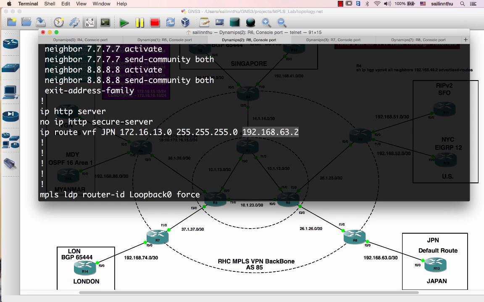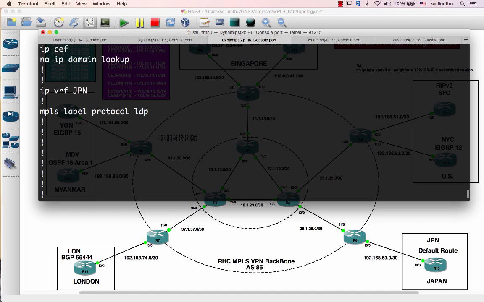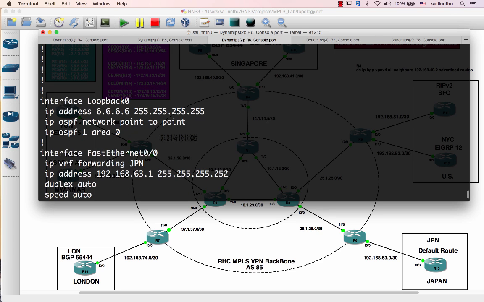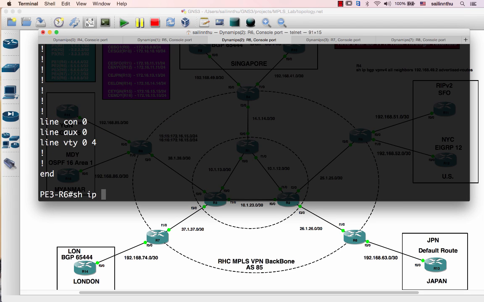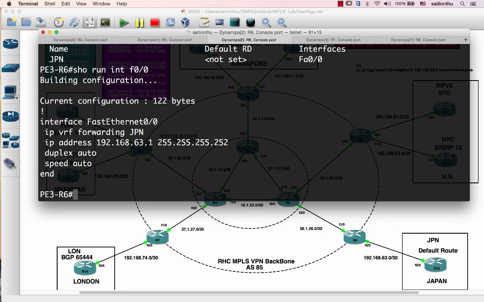Make sure before we do that, we've already created the ip vrf JPN, and also we have to put this interface FastEthernet 0/0 into ip vrf forwarding Japan. So we can verify using the show ip vrf command, as well as we can do show run interface FastEthernet 0/0. We can verify the command is here.